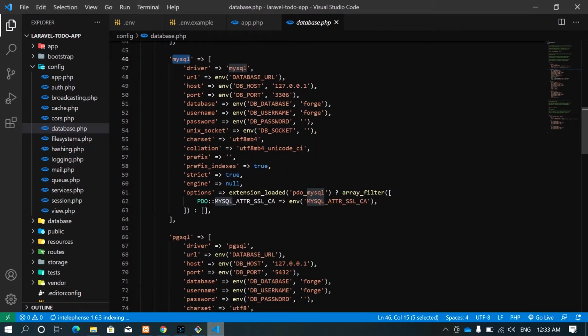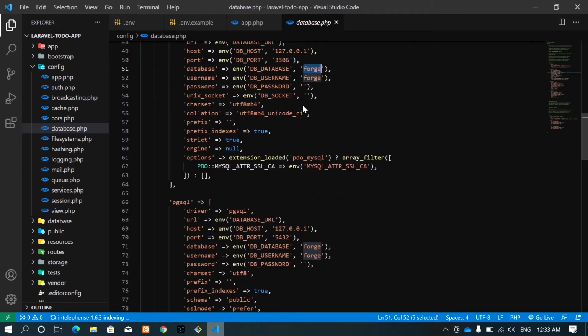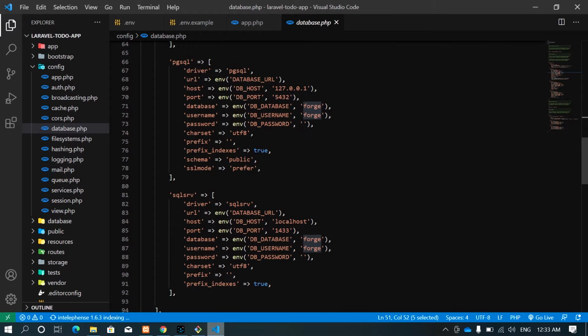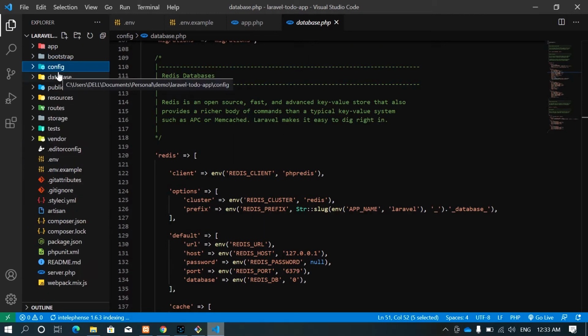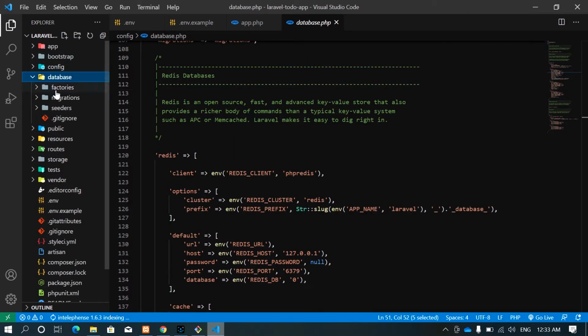If it doesn't find anything there, it just forges some default names for it, right? And there's PostgreSQL, and then SQL Server. Okay, I think that's all for now. And then there's Redis configuration also if you want to do that. Now I think that's all for the config, and then database.